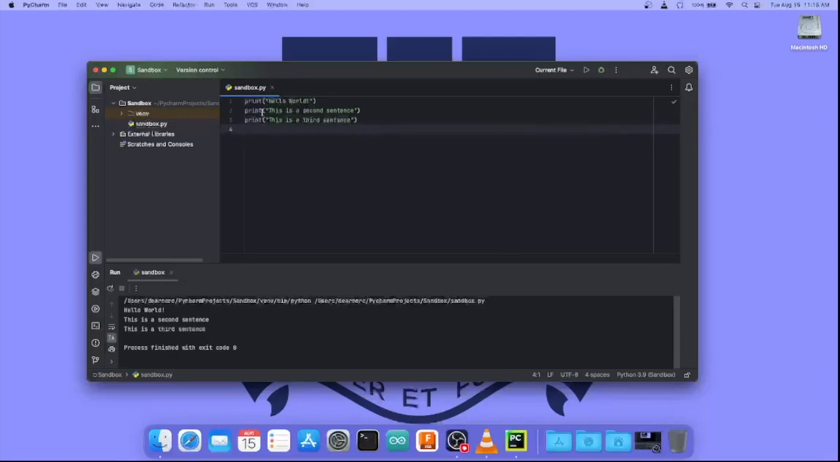The other thing I'll say is, one of the basics of programming is a program basically just does everything that you tell it to do in order. So you'll notice I've got these little numbers over here on the side. These are called line numbers. First line is print hello world. Second line is print this is a second sentence. Third line is print this is a third sentence. Generally, Python programs go from top to bottom, and they do everything you tell them to.